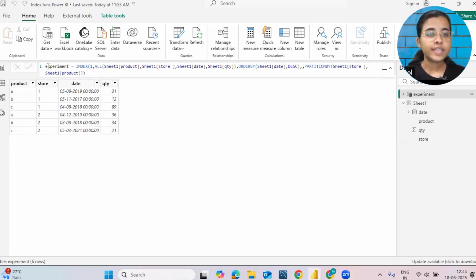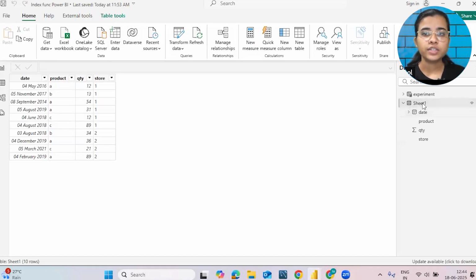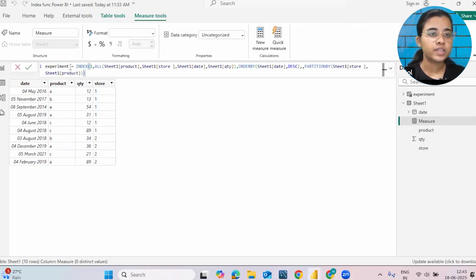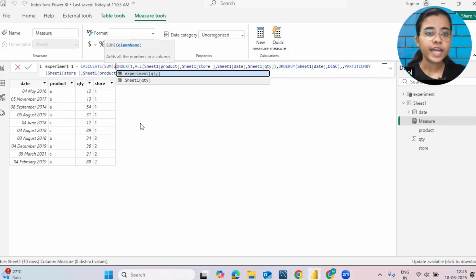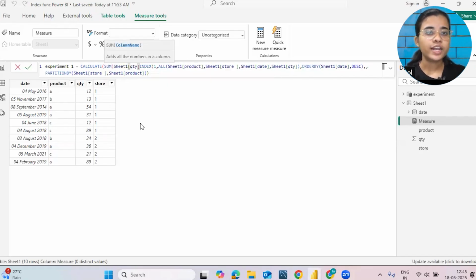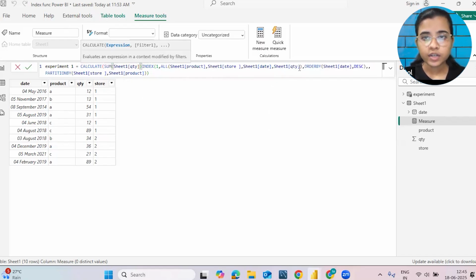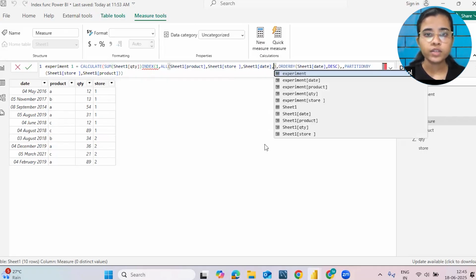Now let us do the same thing for measures as well. Let us copy this one and write a measure in our main sheet. I'll copy paste this. This time I'll write experiment 1 maybe, and keep this index function inside CALCULATE, taking the sum of the quantity on that particular combination. So I don't need the quantity over here. I can remove this one.